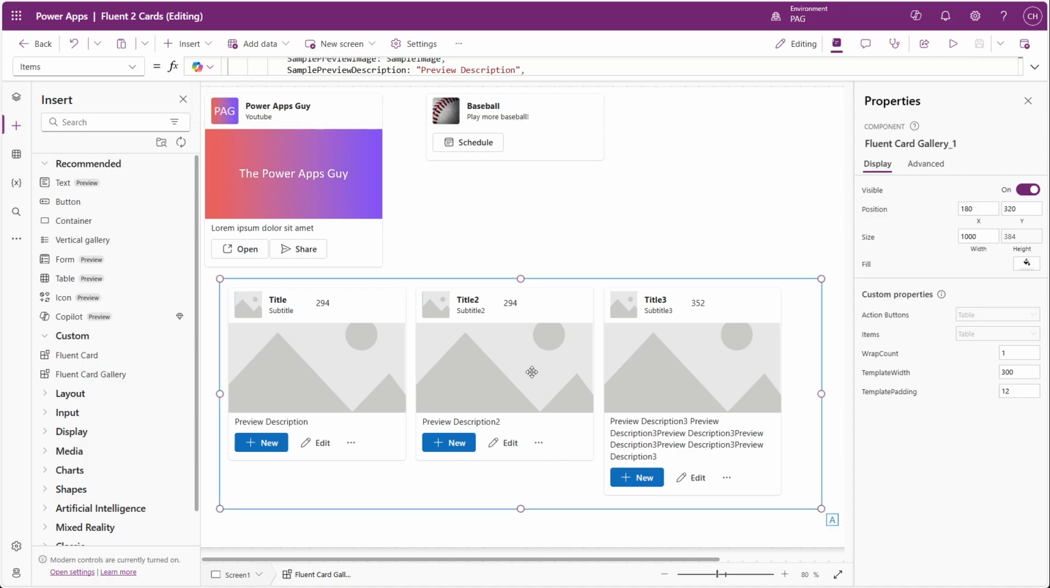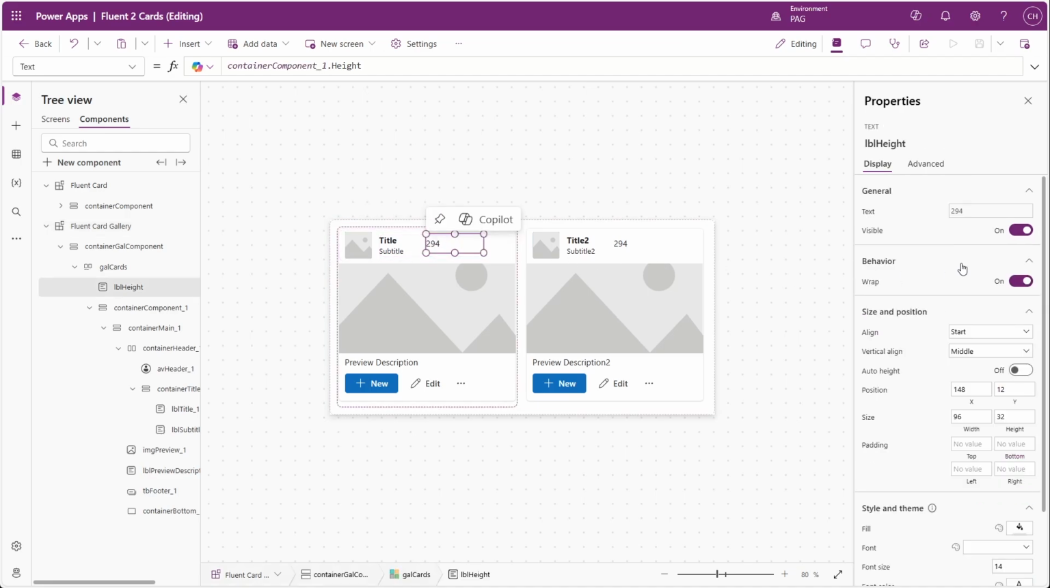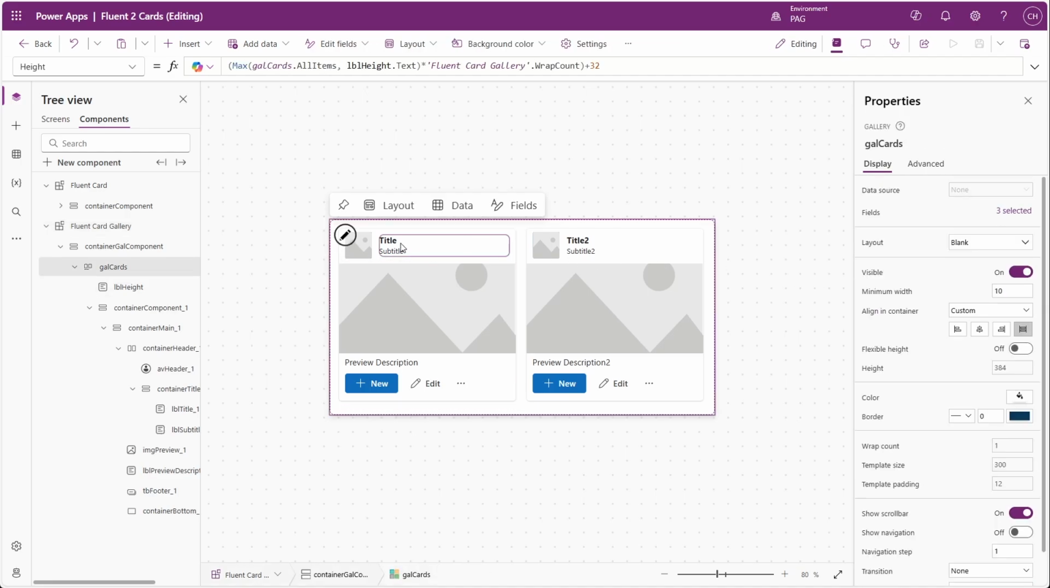We'll go back to our component and we'll hide our height label in our gallery. Although the height of the component is dynamic, I would suggest turning off the wrap feature for all of the text boxes inside of our card control. This will give a very uniform look across all of our cards.